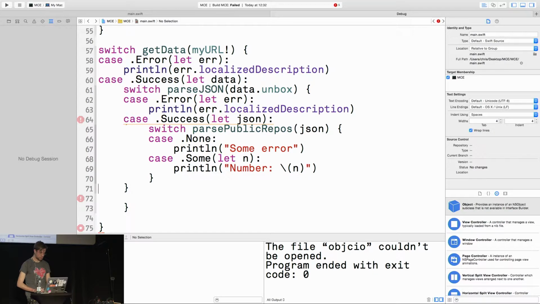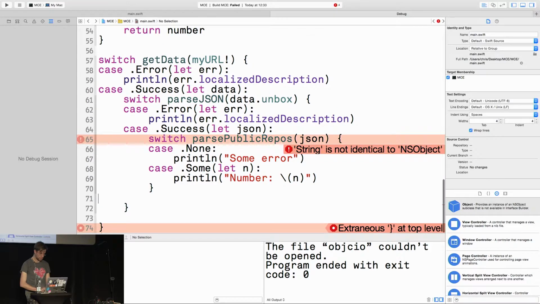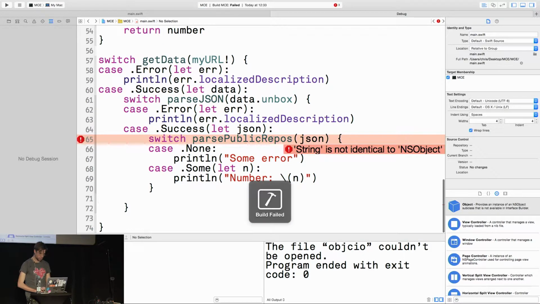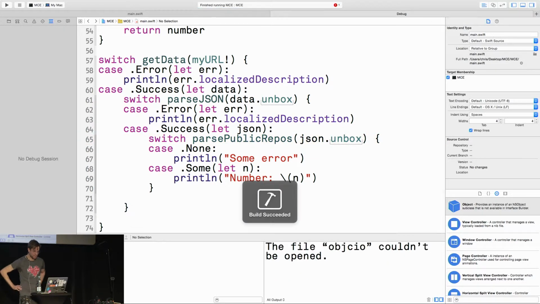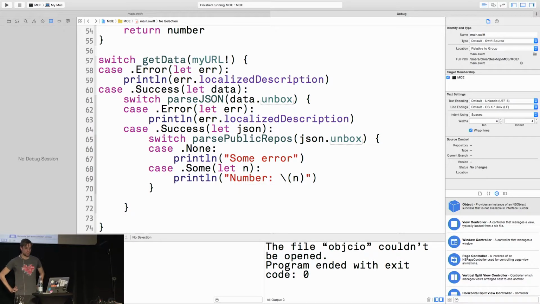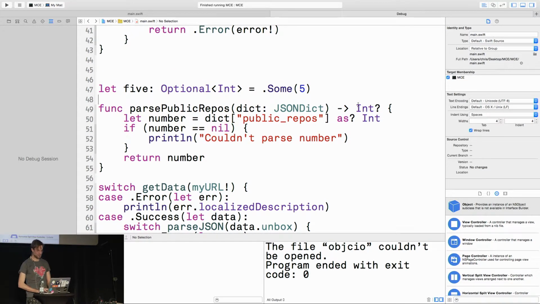There's a lot of repetition here already. So let's see what the compiler is complaining about. We can run it. Oh, there are too many braces. That's one thing. String is not identical to any object. Oh yeah, we need to unbox it again. And build succeeded. So the last step is refactoring this parse public repos, and then we're going to make it more beautiful. So we do one more ugly step, and then we're going to make it more beautiful.